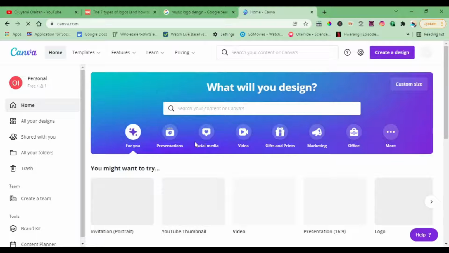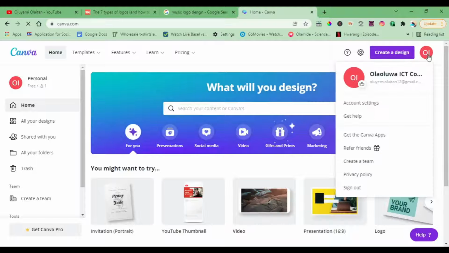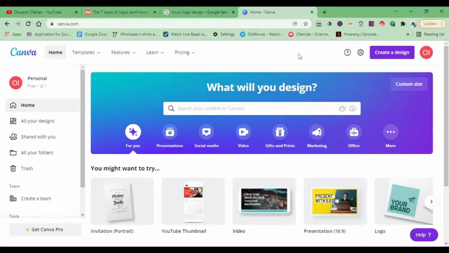So right now I'm signing in, just like you can see right here. This is my username, Uluyemi. So I have my account signed in already. If you don't have an account, simply go ahead and click on sign up. It's very easy to sign up. In less than a minute, your account has been signed up.